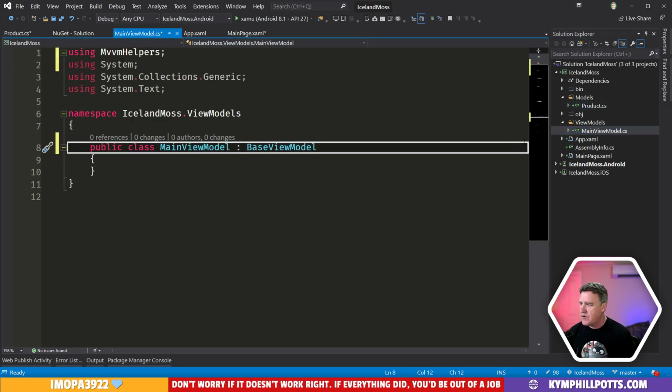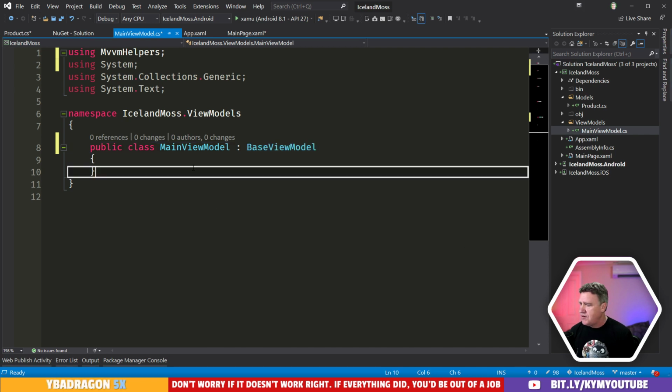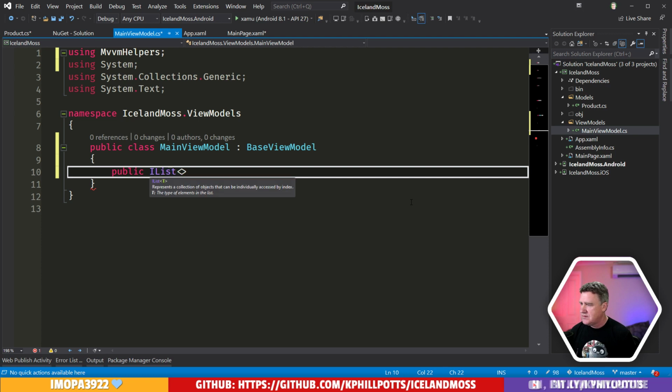Okay, and we'll create ourselves a view model. In our view model, we'll just go ahead and, well, I don't know, what should we do? What I kind of like doing is having view models for each of the items inside. But our main view model is going to have an IList of product view models.